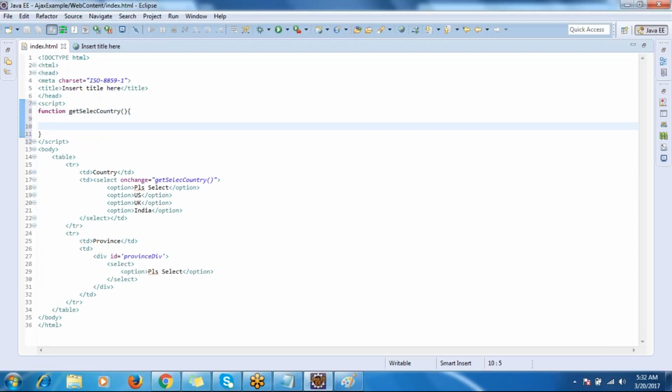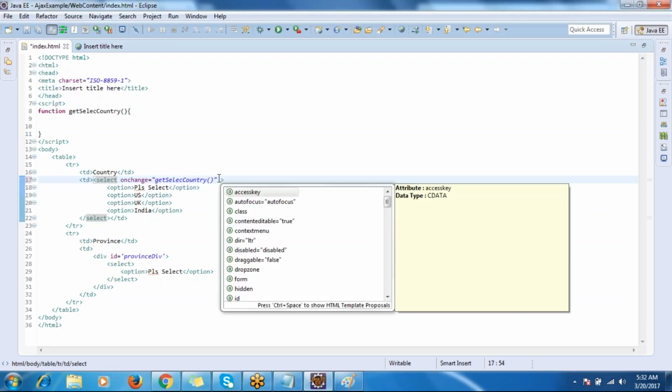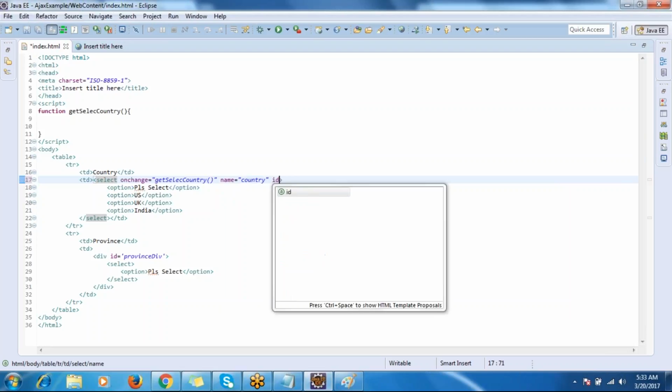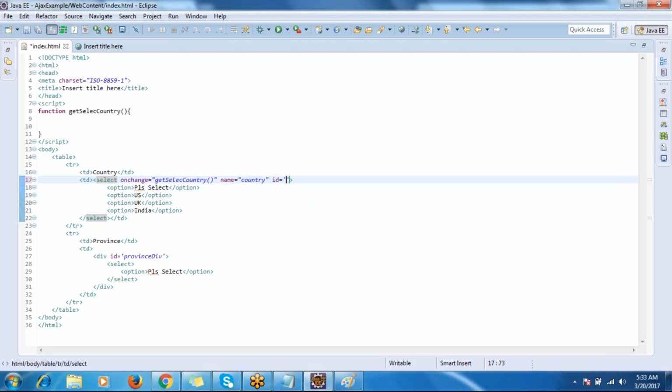So this is JavaScript, correct? So you change the country and it will be called, and here what we have to do is read the selected country name. So for that we need to define an id equal to, name equal to country. The similar way you can define id equal to country.